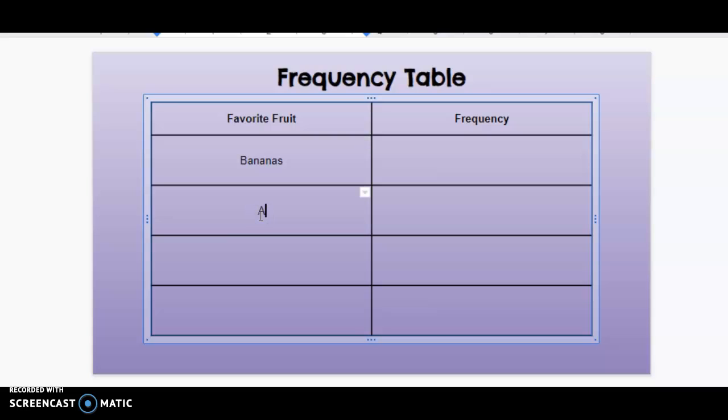Bananas, watermelon, apples, and oranges. Okay? I'm going to say that 10 students said bananas is their favorite, 12 said watermelon, 15 said apples, and 8 said oranges. Okay? That's my frequency table.